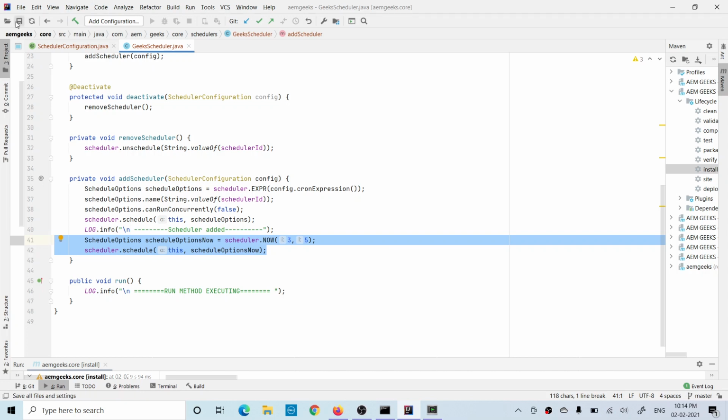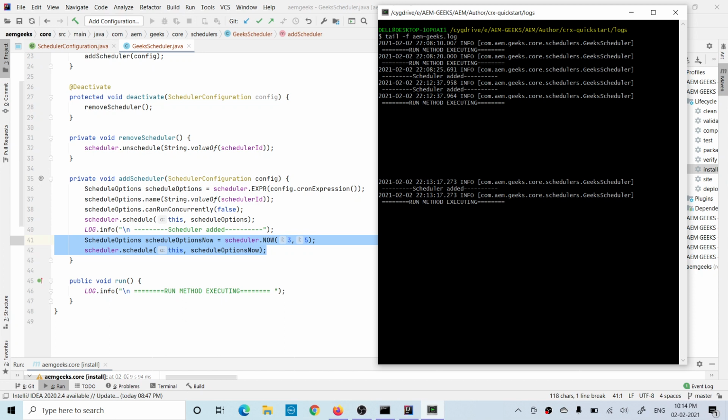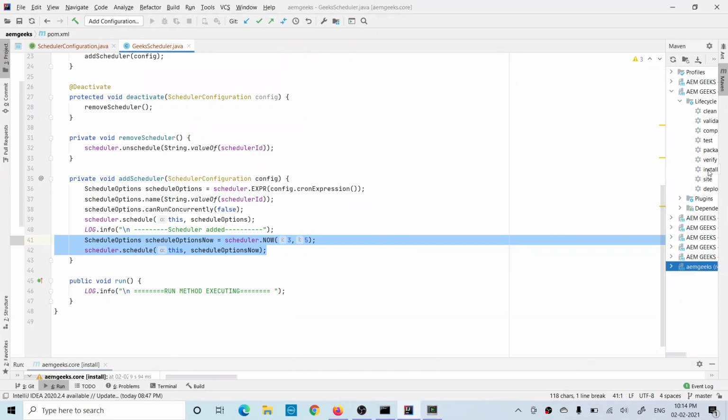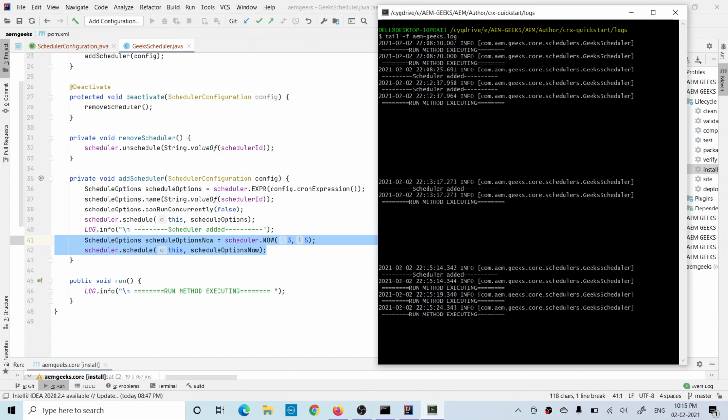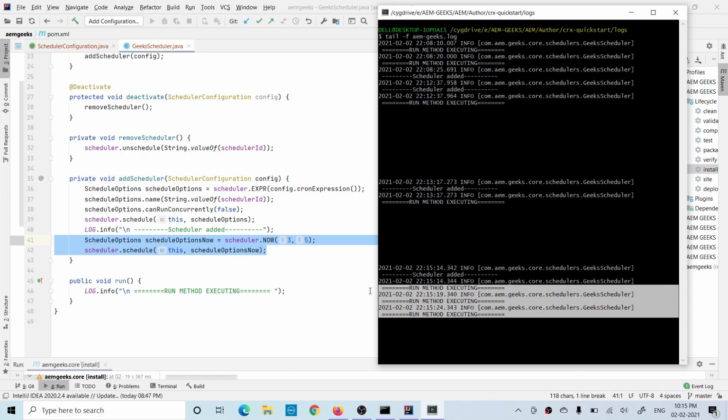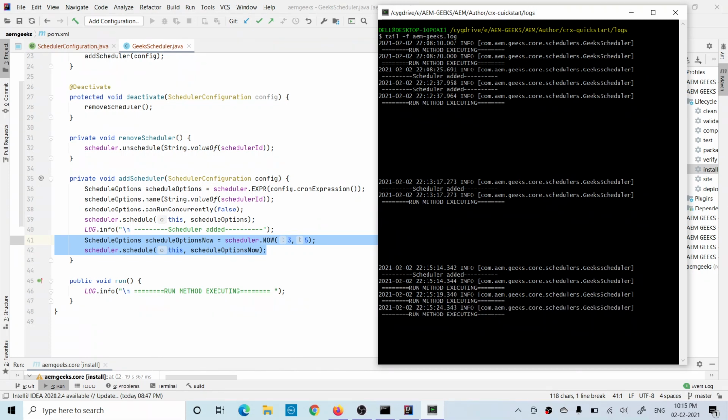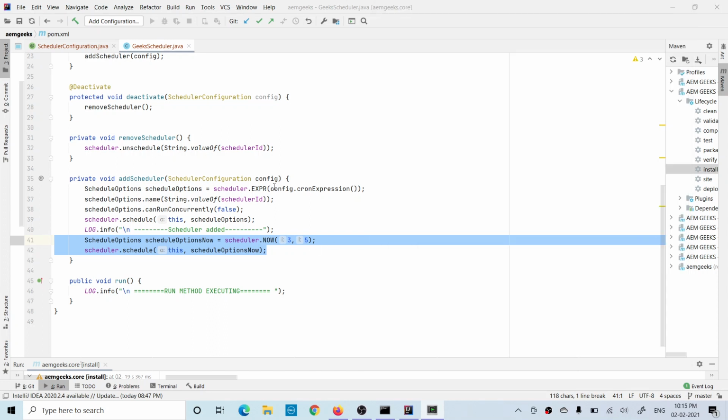Okay, so let me show you. Let me make a space, and now let me deploy. If you see, it executed the run method 3 times, and if you see the time, it executed at 15:14, 15:19 and 15:24, at an interval of 5 seconds. And now for the rest of the time, it will execute every day because of this cron, right?